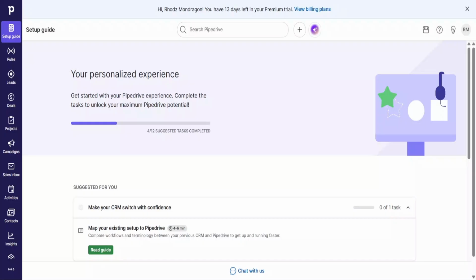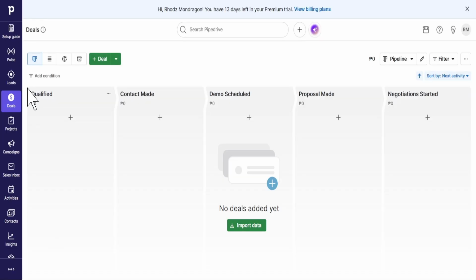In today's video, I'm going to teach you how to set up your pipeline and stages in Pipedrive. First, log into your Pipedrive account and head to the Deals area. This is your command center for tracking opportunities. From here, switch to the pipeline view.